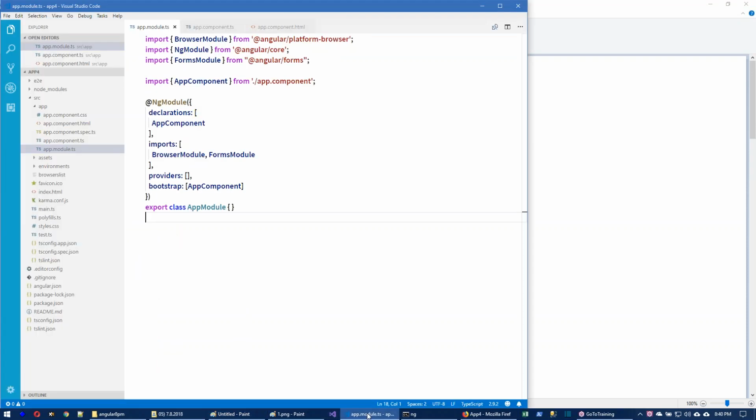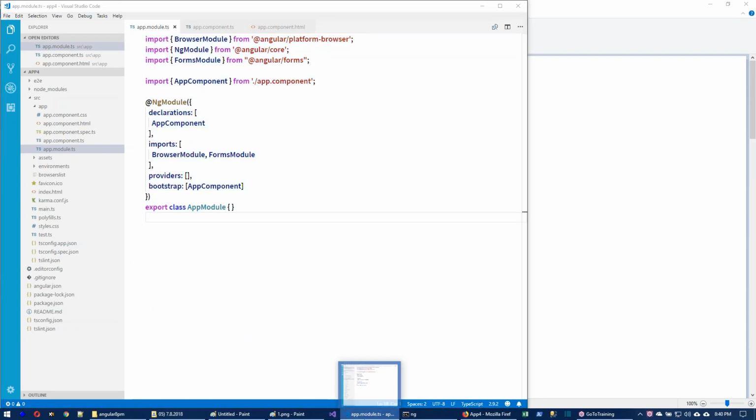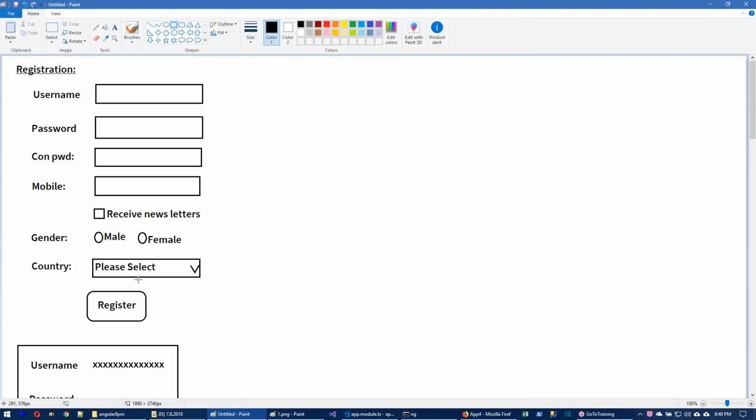Let's try to understand. But remember, in real time, nobody will tell you to create this many properties or this many methods. You have to understand the requirement yourself. Here, how many properties do we have to create? Count it: username, password, confirm password, mobile, receive newsletters, gender, country. How many? 8 properties.